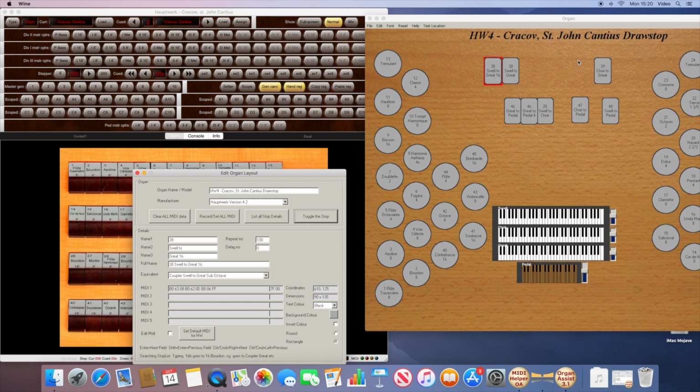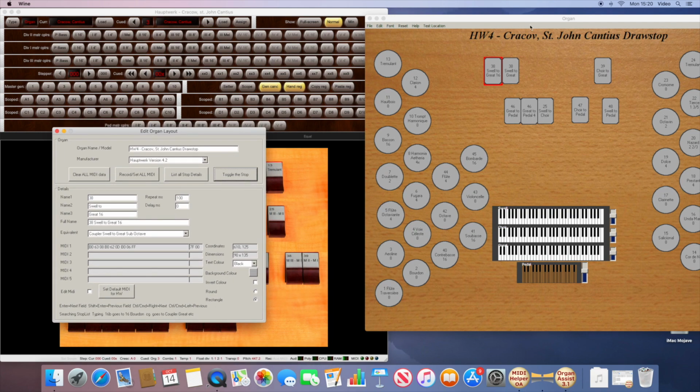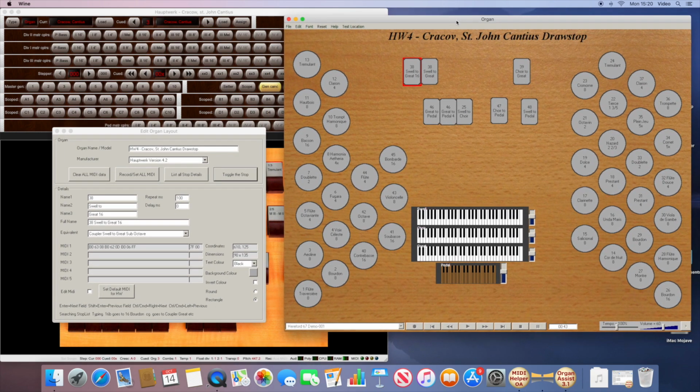In addition to using master couplers like this, you can also use master combinations and also scoped combinations to set up divisional pistons. I should highlight the fact that combinations are not supported in OrganAssist normally. The combinations provided here are purely for use as a front end and overlay for Hauptwerk. They are not recorded, they're not played back. All they do is trigger a MIDI sequence to Hauptwerk to select the particular combination.